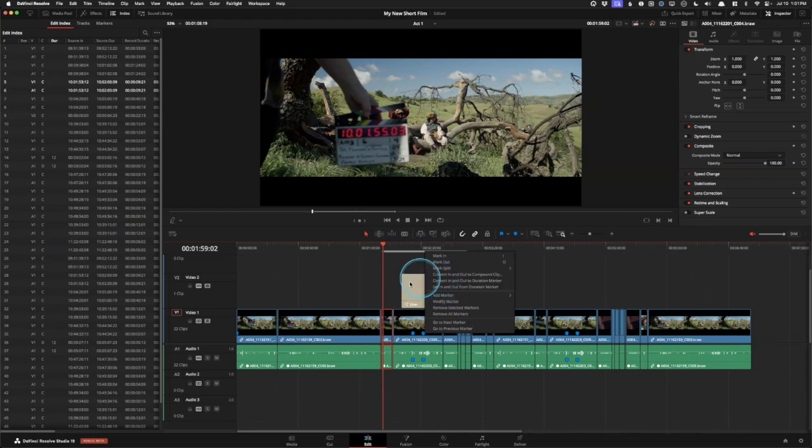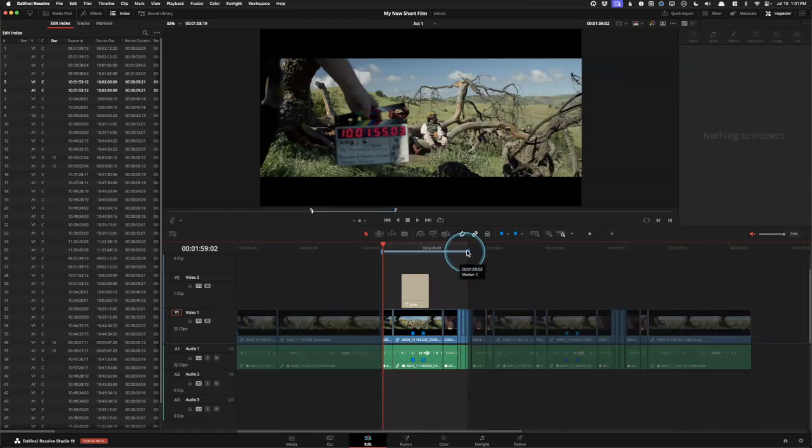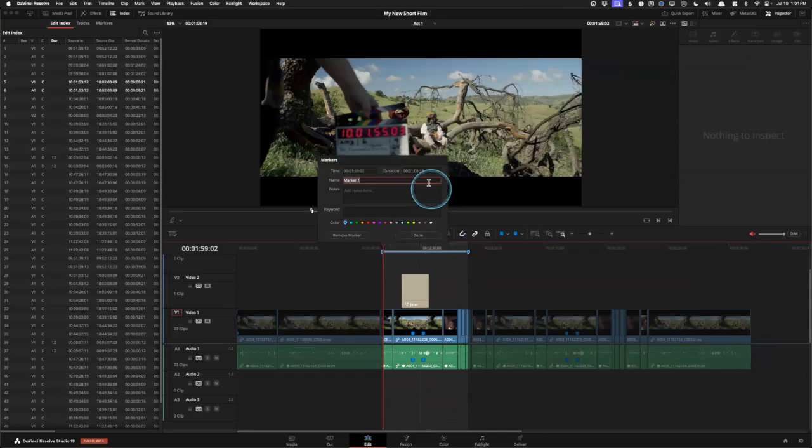Well, here's one way to do it. So I can select my in and out to a duration marker. And now I can double click that marker and see what the duration is.